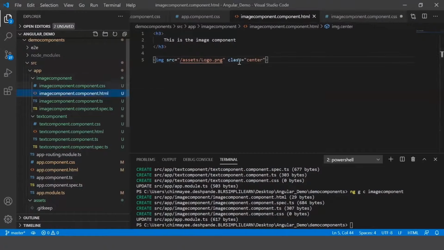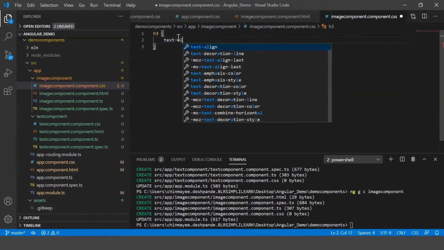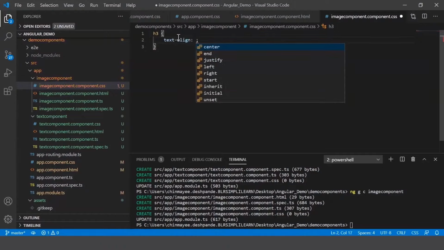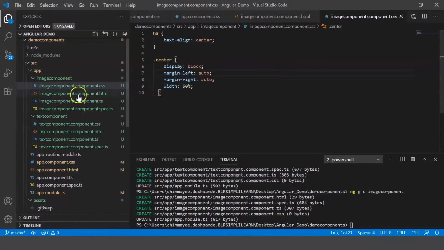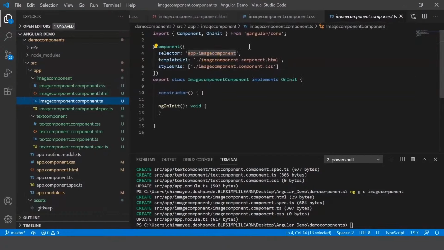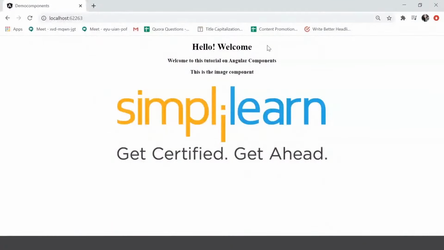Alright, so you can also head to your CSS file and provide any sort of styling that you need. So let me just say text align to be center, and then let's create a styling for the image, and here I mentioned the code for the image. So let's save this, and from the .ts file let's copy the selector and create a custom HTML tag in our final component.html file. So there we go. Let's save this and check the output, and there we go.